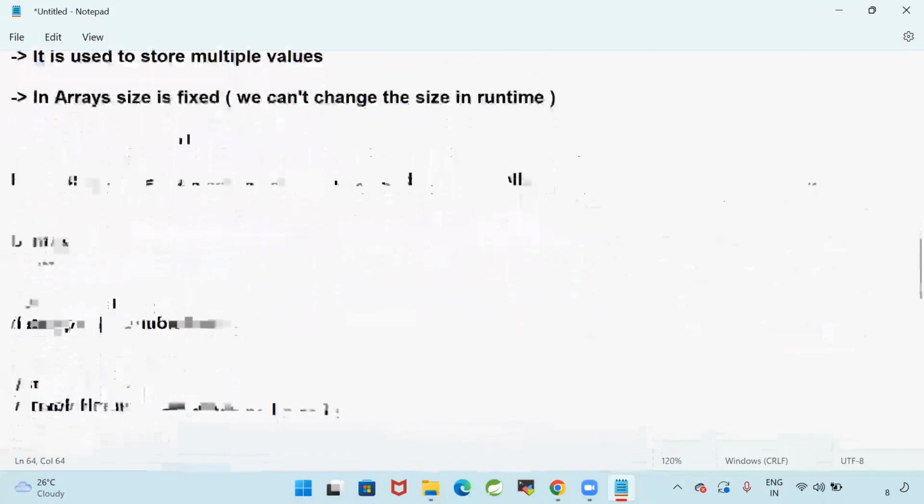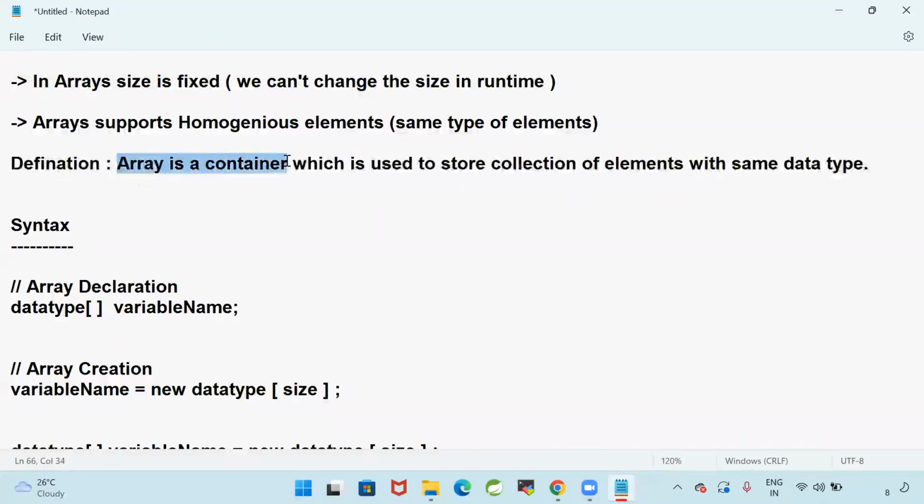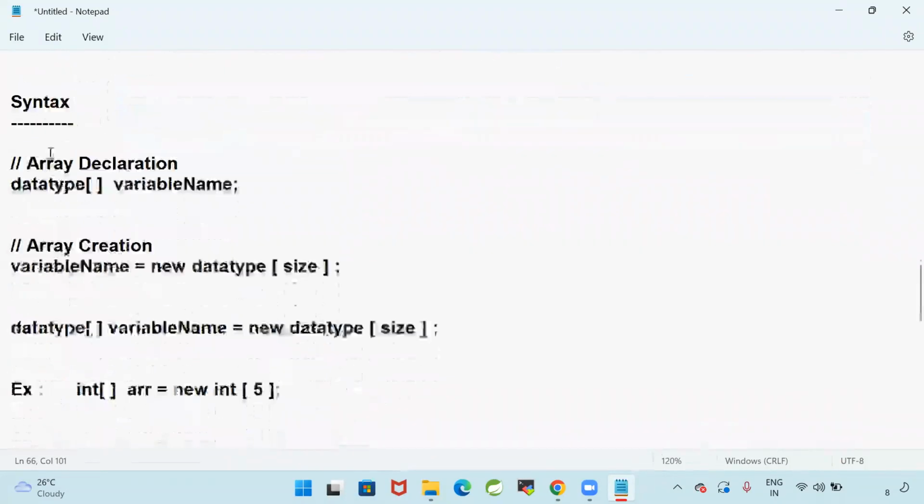If anybody asks you the definition, it is a container which is used to store a collection of elements with the same data type. Array declaration: data type, and these braces represent that it is an array. Sir, this brace, do I need to write only here? Can I write the data type before the variable? Can I write the braces after the variable? Anything is fine. You can write the brace anywhere.